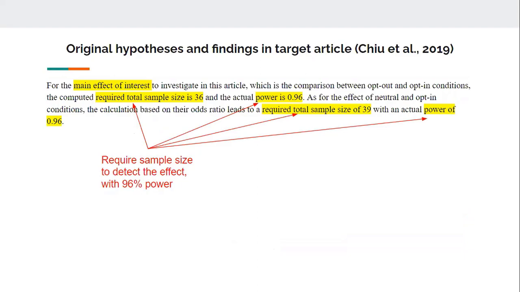The student also reported the required sample size to detect this effect with 95% or more power. Here, the power is 96. So you will need to provide more detail regarding power analysis in the method and supplementary section, which I will discuss later. For most of our target articles, we aim for at least 95% power, which means that there's a 95% chance that we can detect the effect if there's an effect.